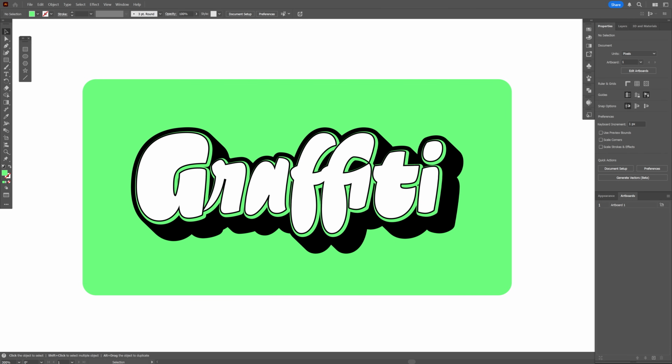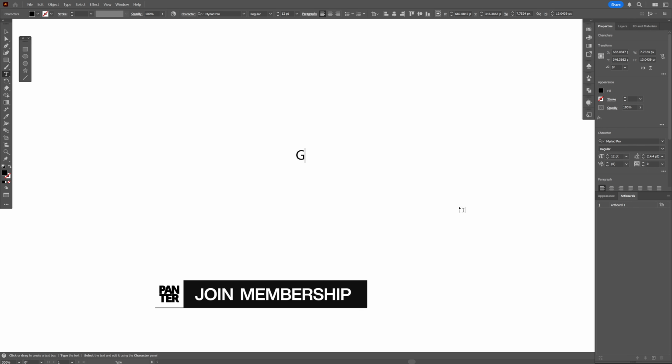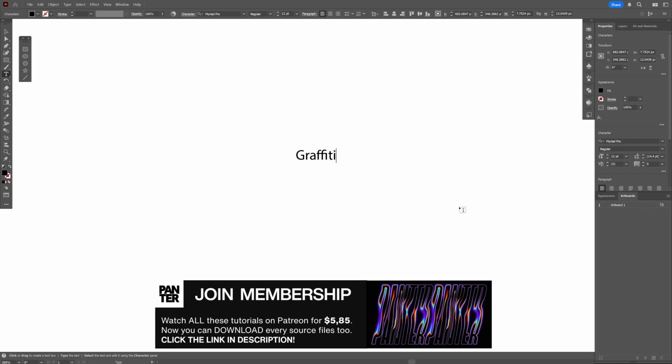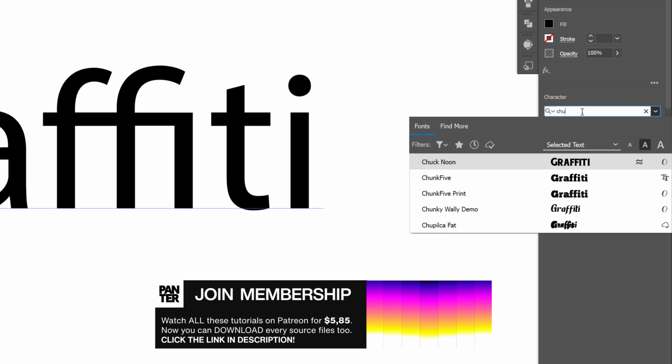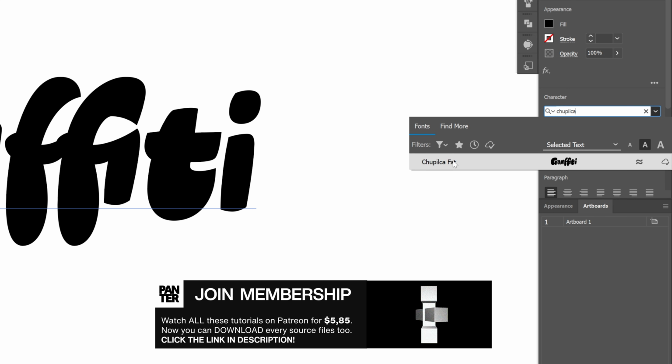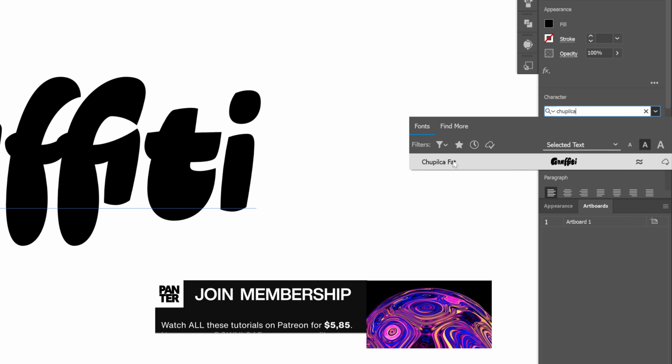Here's how I can make this cute graffiti text effect here in Illustrator. First, I'm going to select the type tool and type in graffiti. Press and hold Shift plus Alt, scale it up. And I'm going to go and search for the Chapilka Fat. I don't know how it's pronounced, but it's a free Adobe font you can download.